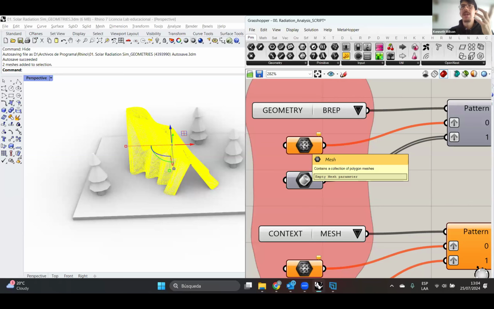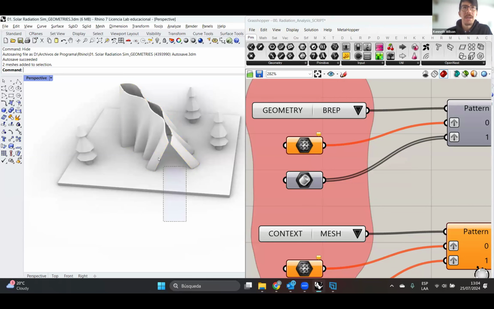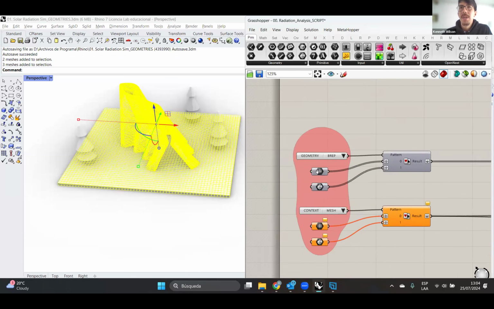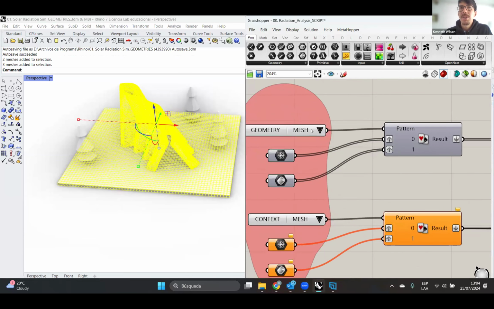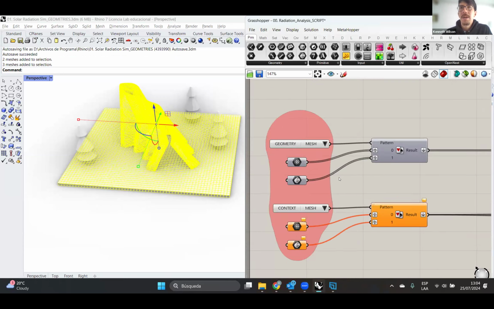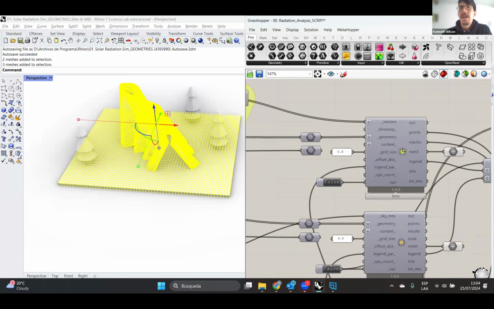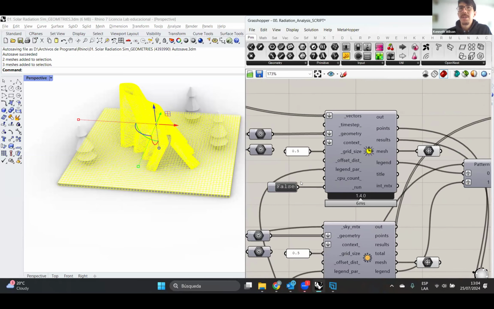So you have to be careful on how dense you make your geometry for this analysis. The same as in CFD, you can't input too heavy of a geometry because the program just crashes. Same consideration goes here. So we're gonna input these meshes into this container, set multiple meshes. I'm gonna select the mesh input here. I'm not gonna touch the context for now. We're gonna get into that later. And I can run the simulation. It's gonna take a few seconds.